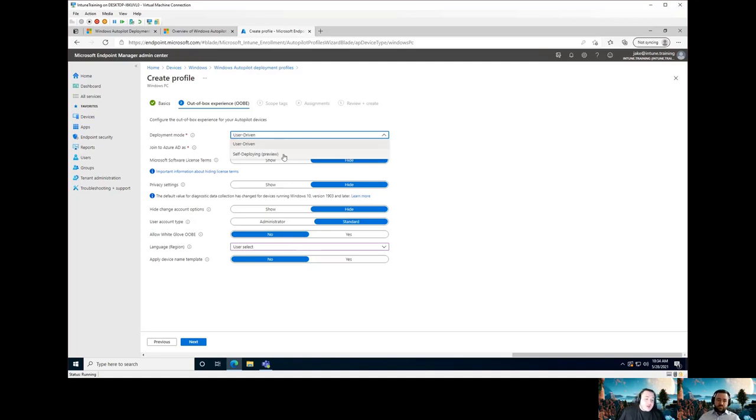The problem with self-deploying is there's no prompt or anything for the user to sign in. So you can think of it as like they're just getting a base account with a random password that gets generated. You're strictly really going to want to use those for kiosk devices, or devices that do not belong to a specific user. Think, for example, kiosk devices, conference rooms, digital signage, that kind of thing.